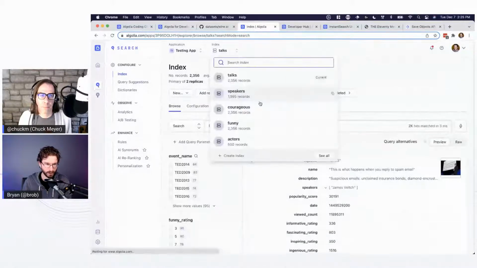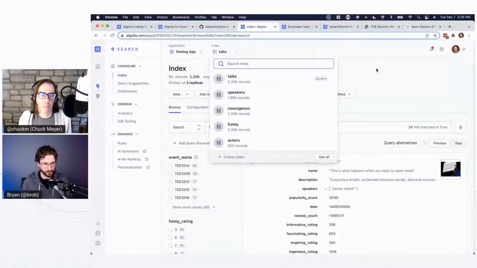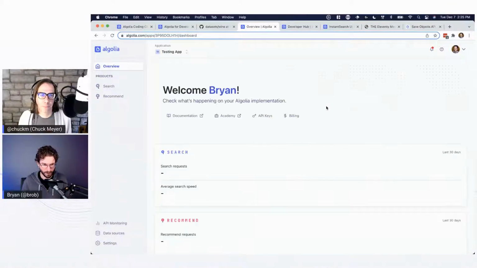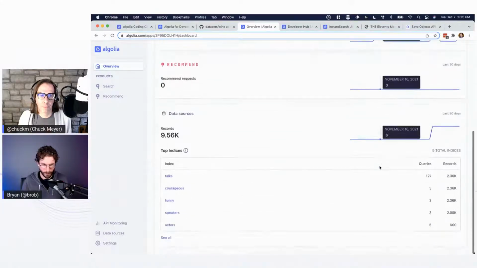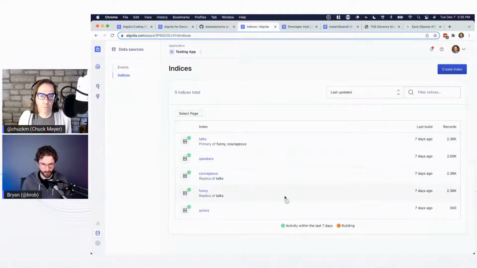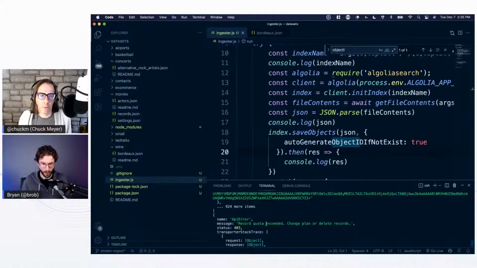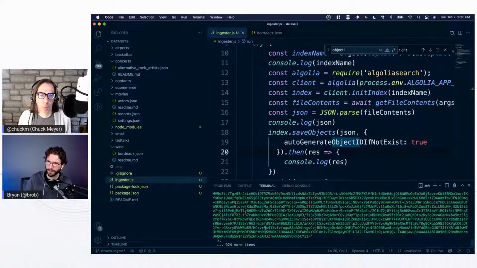So let's take a look. Uh-oh. Where's my wine? Let's see. All of my indices. No wine here. Hmm. Did we get Bordeaux? Hmm. Quota exceeded. I thought there weren't. Is this one of the ones that has too many?